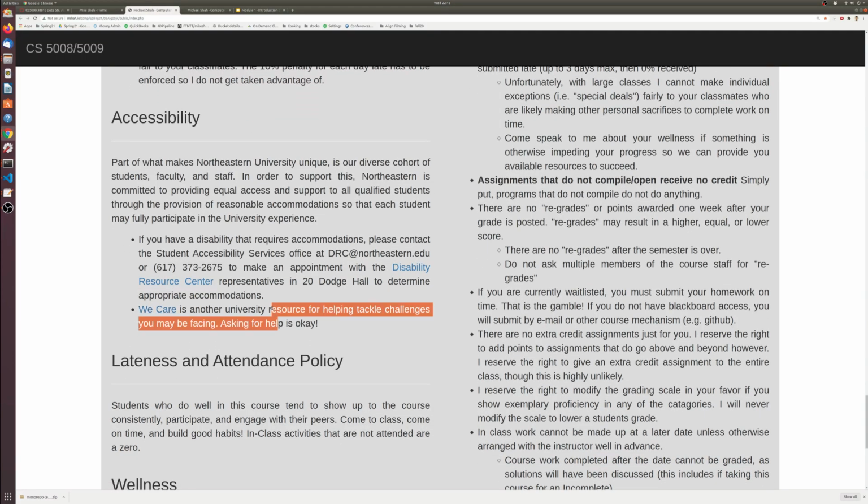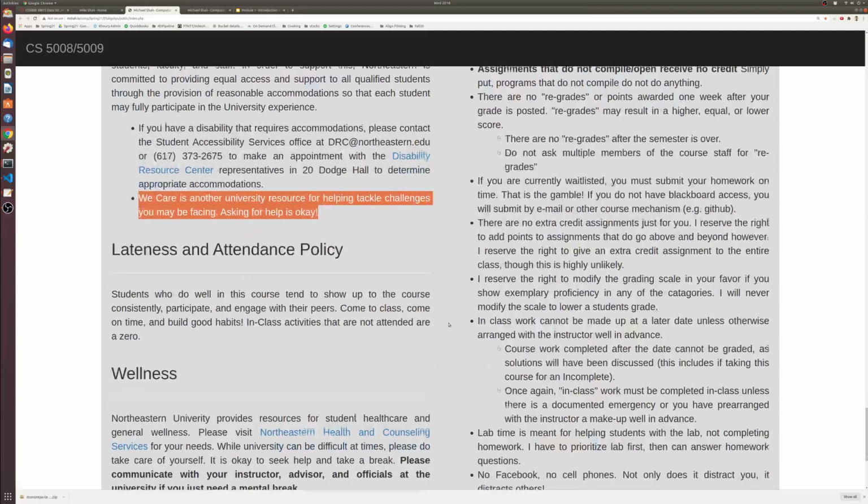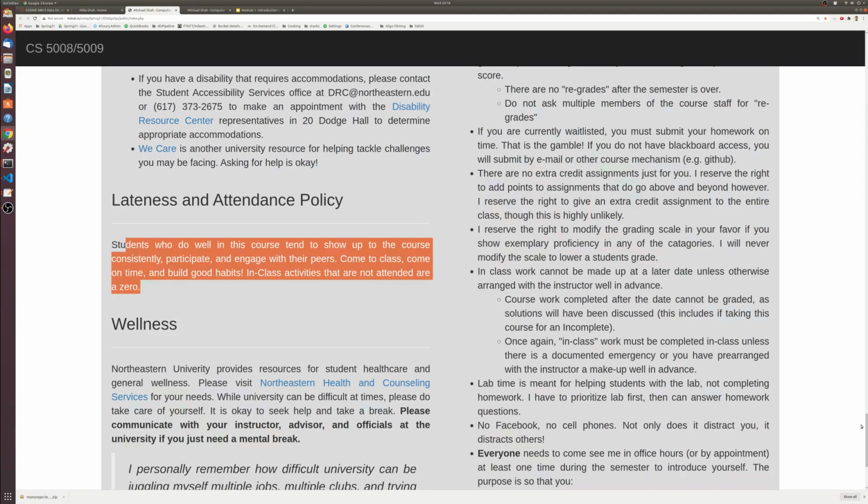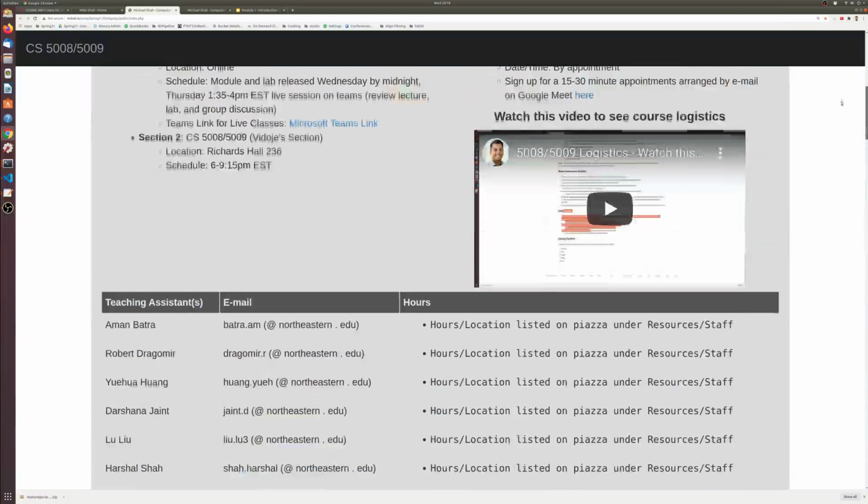Northeastern has some resources; asking for help is okay to make sure that you succeed. Typically, folks who are going to do well are going to show up at the regularly scheduled time, at least online, whether you're showing up in person.